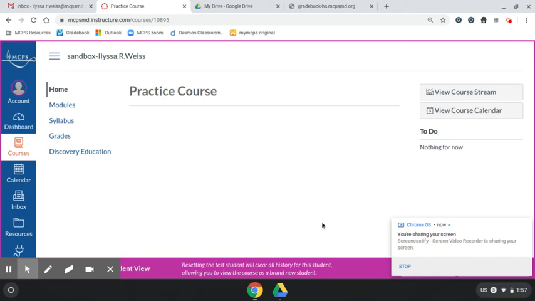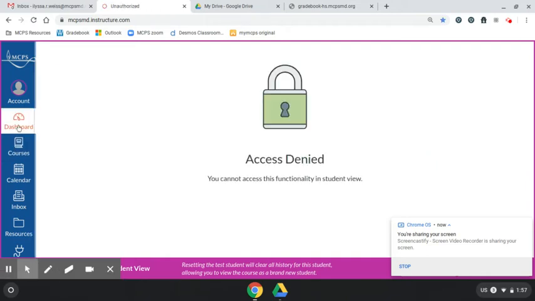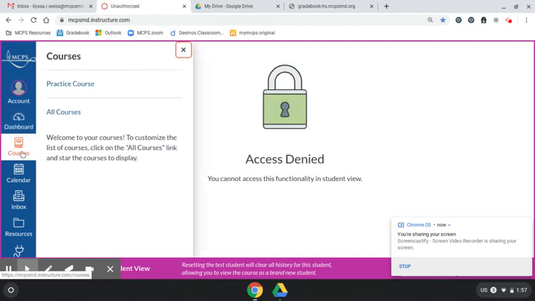This is a preview of how your modules will look in your Calc with Apps class for the first week, and they should be similar the weeks after. So in order to show you, I'm in a practice course, and I'm in student view.